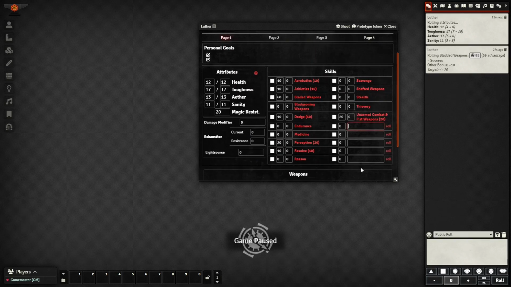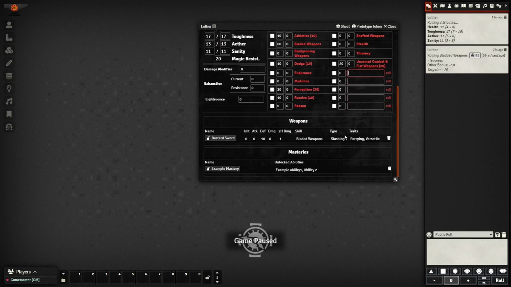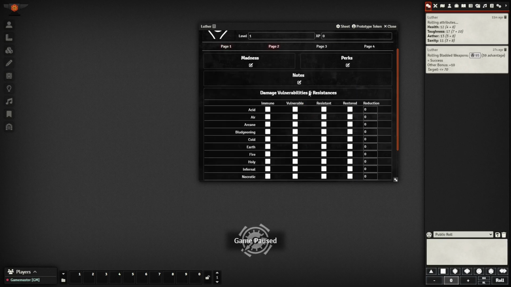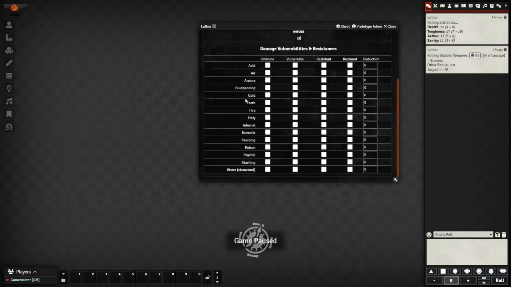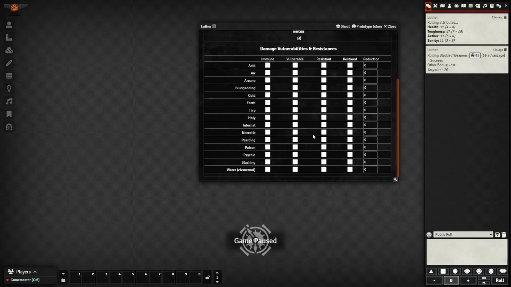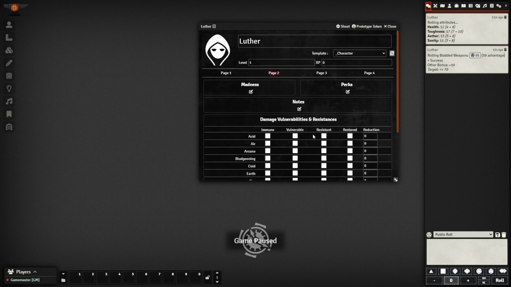These are ones where you can just put in ones you make up or from expansions. If there are new skills added, there's some spots for that. This has no automation right now. This is just tracking your resistances and vulnerabilities.